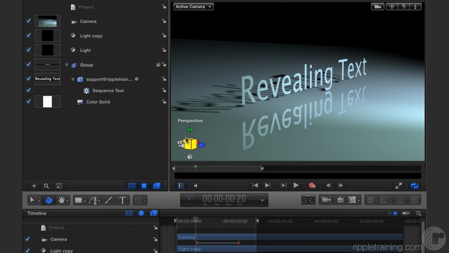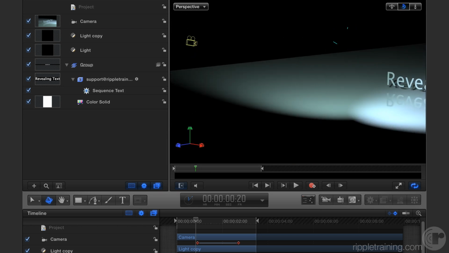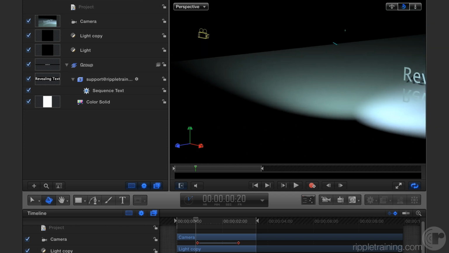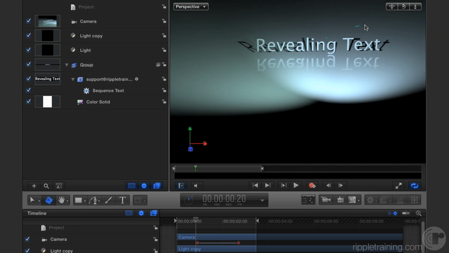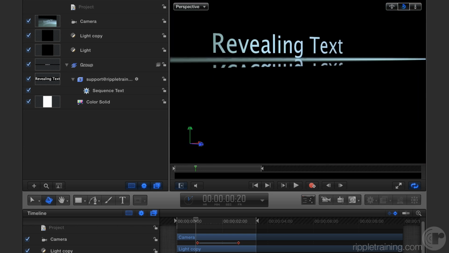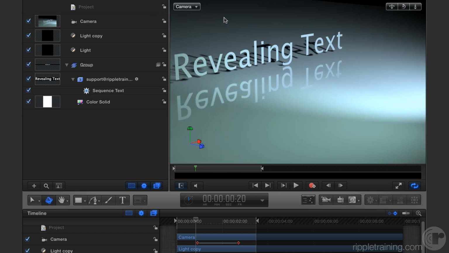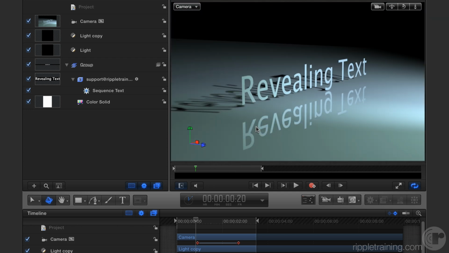If I use the compass here to go to the perspective view, we can see the two lights, and we get a better sense of the scene. There's the camera over there, and these little icons represent the two lights that are lighting up the scene. It's a very simple scene with a color solid for the floor and no walls in this case. So I'll leave the perspective view and go back to the active camera view and hit Shift-Z to fit it back to the window.